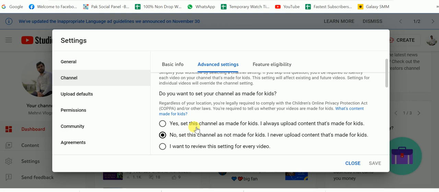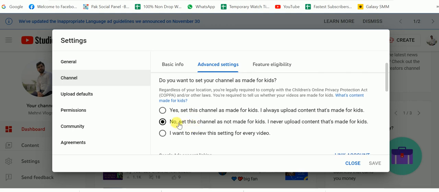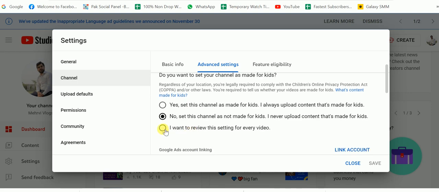So when I upload my video, this type of option will not appear, because it will automatically be selected. But when there is no setting, when you make any channel and you are new and uploading the first time, this is already the default setting. So you have to select this one, yes or no. If you do not change this, then every time you have to spend a few seconds on this thing.